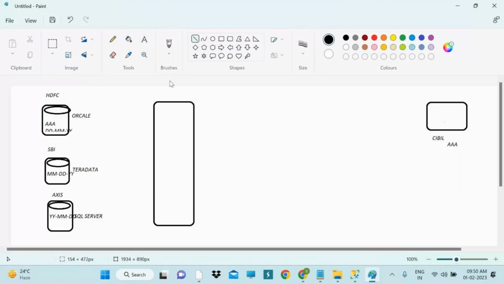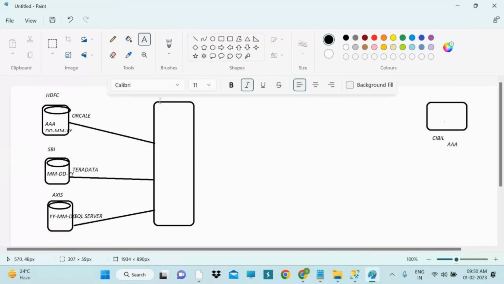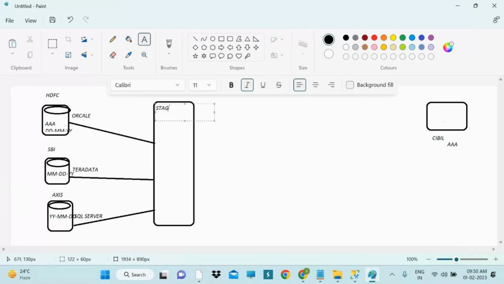What I need to do is get this data into one place. I need to extract this data first, into some kind of staging layer, nothing but a middle layer. Once the data has been extracted, here I need to transform the data. Why do I need to transform it? Because the data is in different formats, what I'm calling a heterogeneous format.